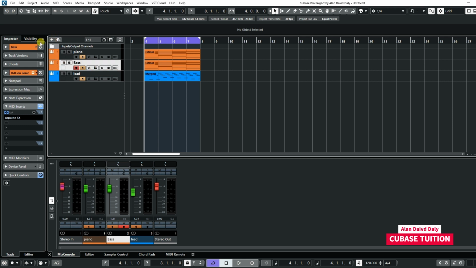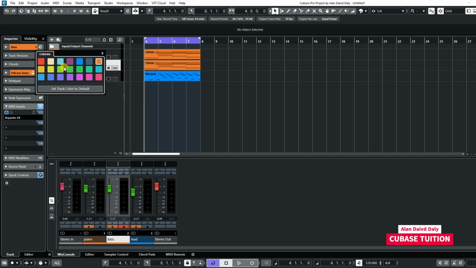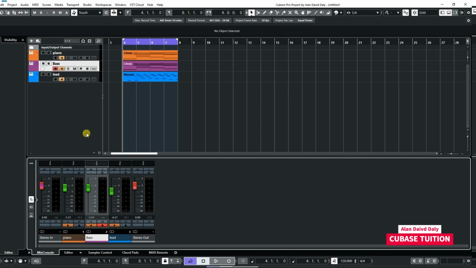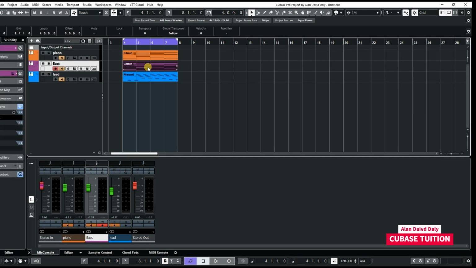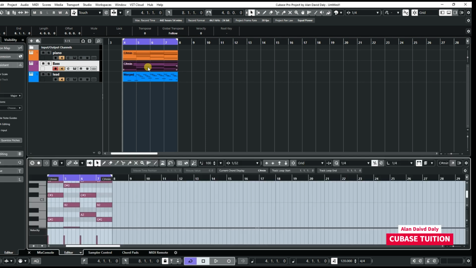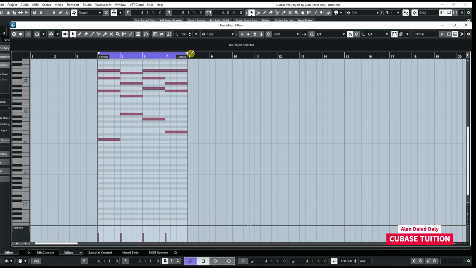And we'll also change the color on this. We'll change it to purple. We're going to go up to the bass. We're going to highlight this, and then we're going to double click on it. And in the lower zone, this will change to the editor. We're going to go over here and click, and this will make the editor bigger.